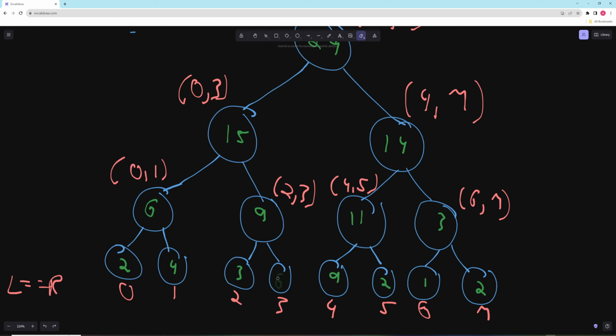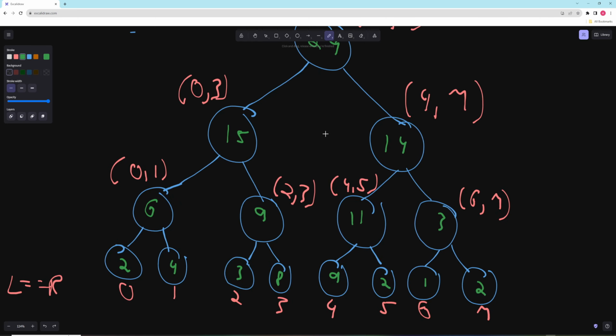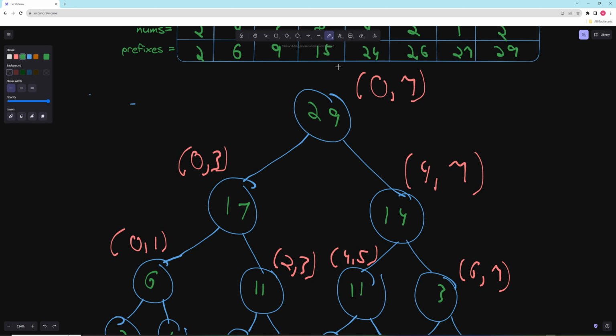Now, pretty easy. You just update the value. So we want to update this to be an 8. And then you update the parents all the way up. Because the parent is the sum of the children, you would just update the parent all the way up. So this is 17, right? And then this is 31, I believe. Yeah.